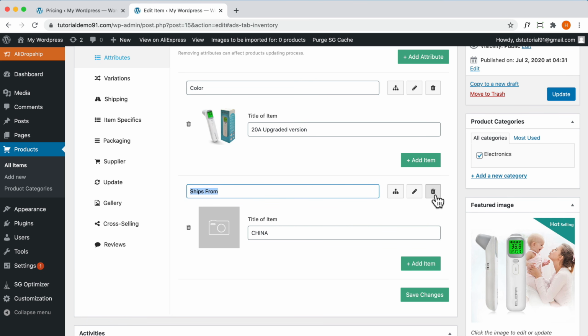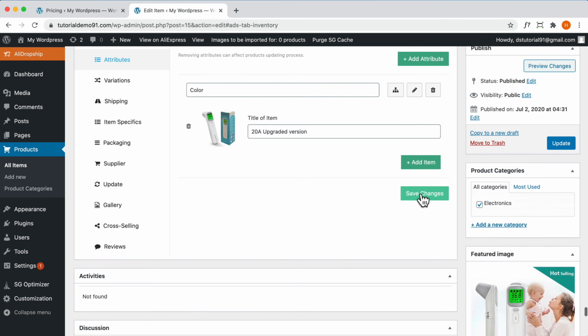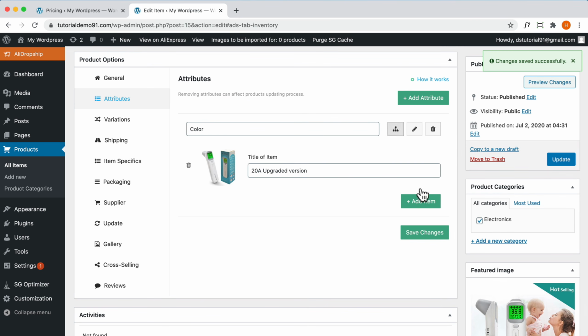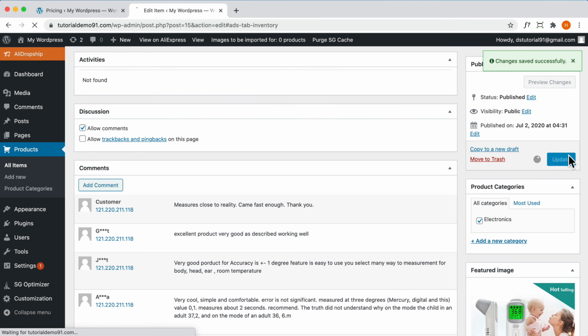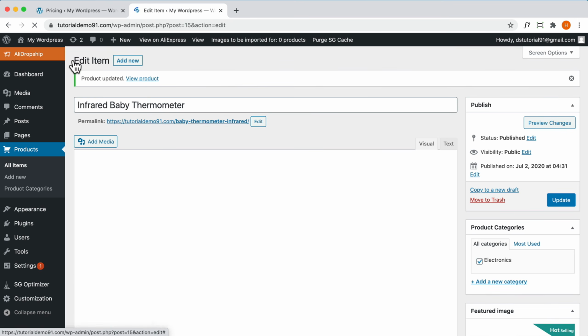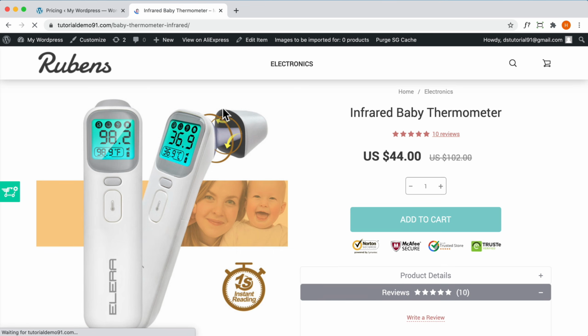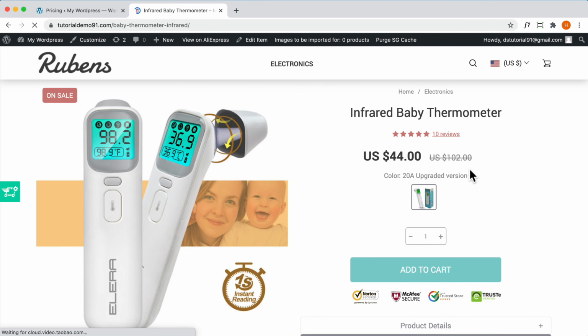So we can just delete this attribute over here, and make sure to save changes, because you need to save the changes. Clicking update is not going to save the changes here. So just update that as well. Anyway, let's go and view the product, and then that should be pretty much good to go. Okay, so that's just the basics of importing products and also importing the reviews for your products.